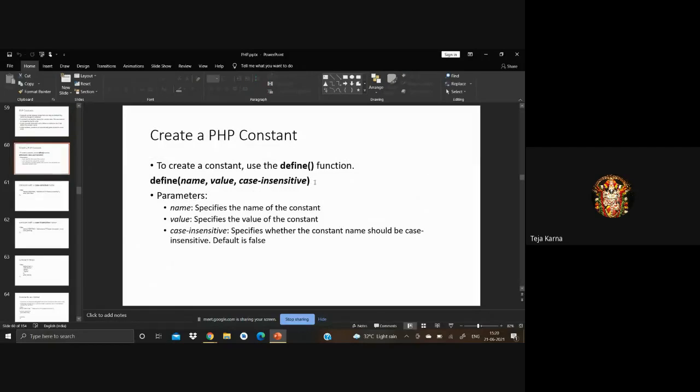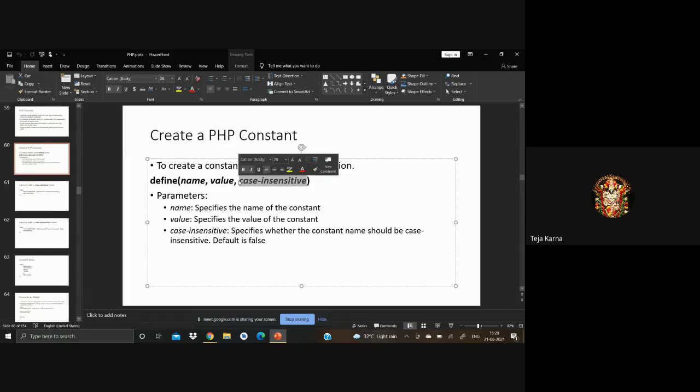Fine. This was a simple parameter that you have to use. Define is the keyword to create any constant. The name and value are a must. If you want it to be case insensitive, then you have to specify true or false; otherwise it's not a necessary point. If you don't specify anything, it will automatically be case sensitive.